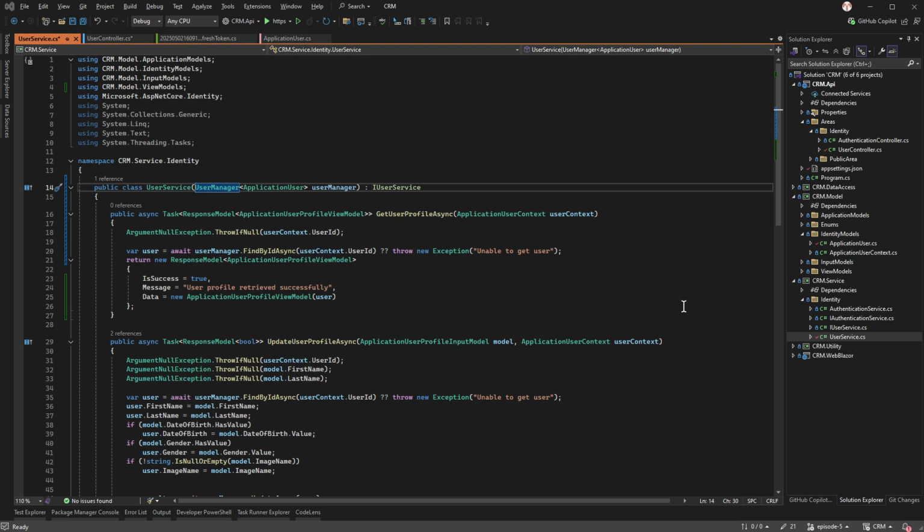Okay, first, we grab our application user context. This gives us the user ID automatically thanks to our authorization. We do a quick sanity check here, making sure the user ID actually exists. Then we use User Manager to find our user in the database. Throw an exception if user not found.